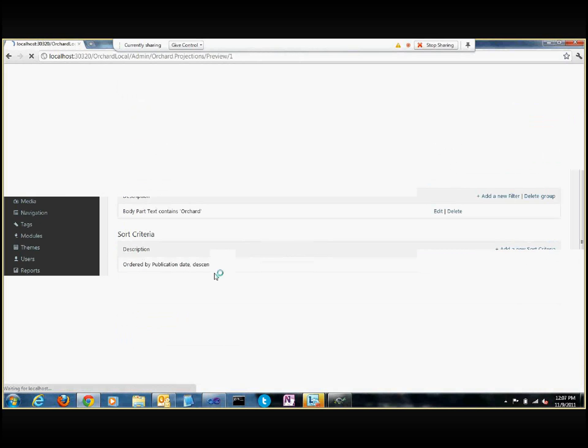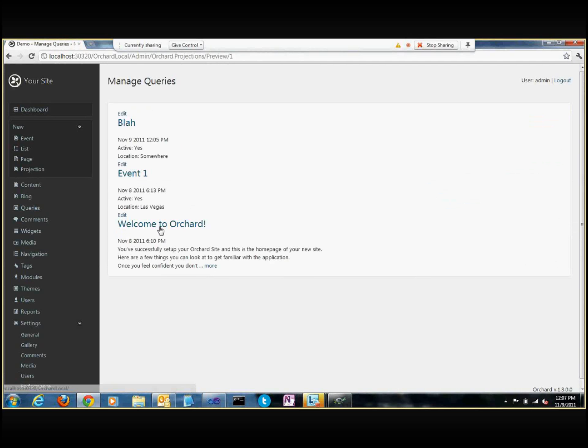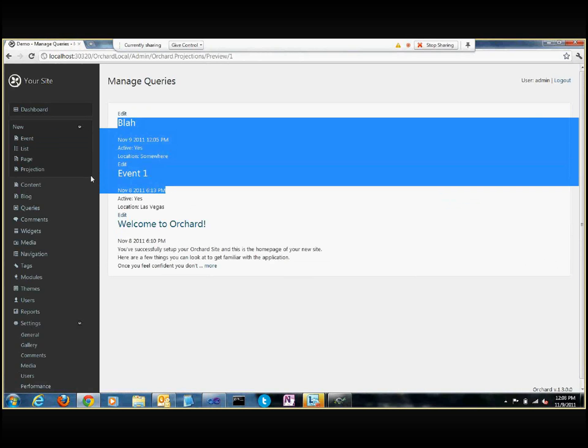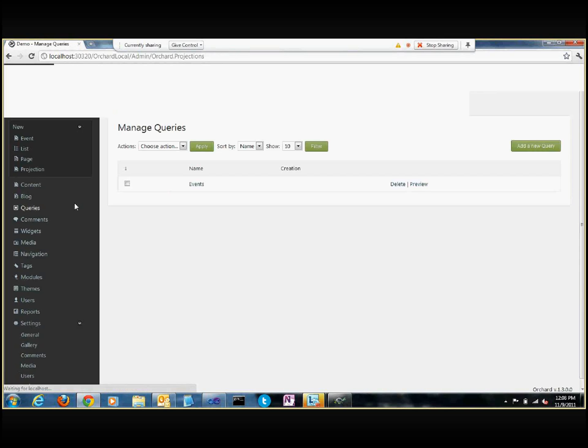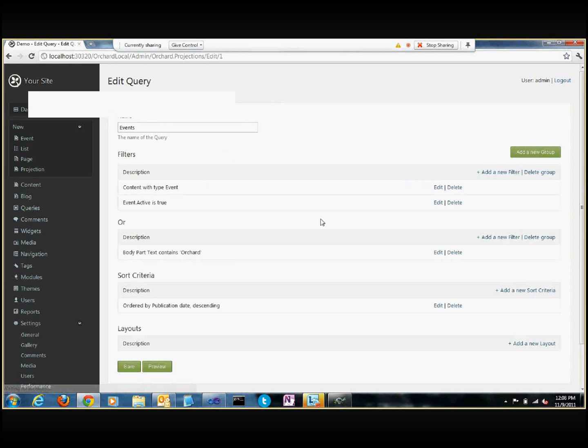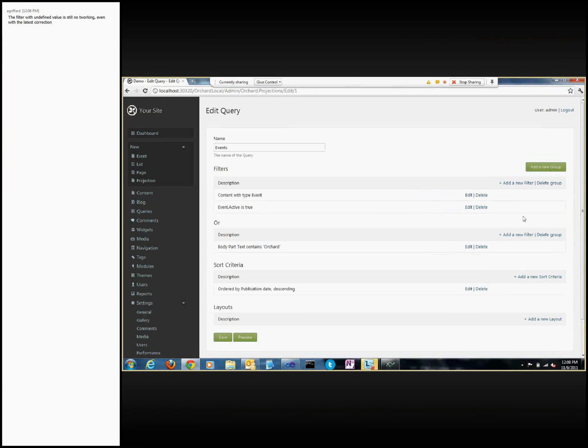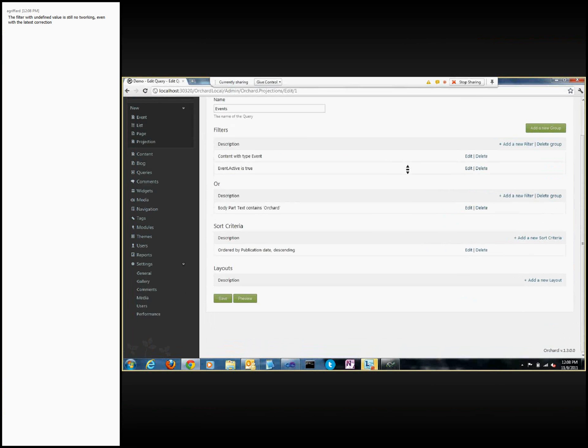And if I preview, I have the home page which contains orchard, which is not an event. And they are all ordered by creation date. So you can do cross-type queries. Actually, it's done in two queries, one for the first filter and another one for the second one. Then they are sorted, and the paging still works. You can delete the group or add a new filter to each group. Add another group, so add as many ORs as you want. And you can also add a layout that you know and hasn't changed.